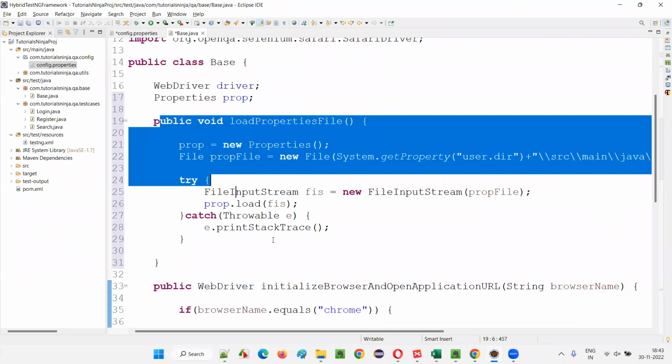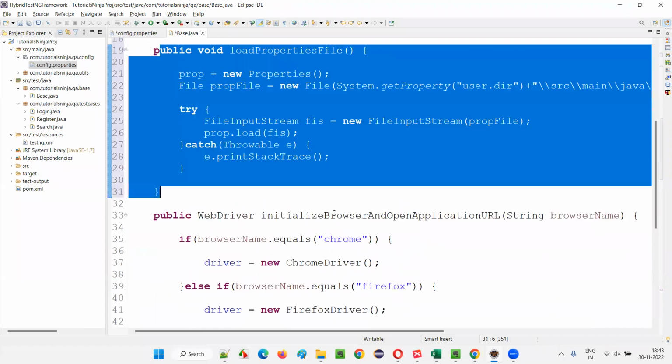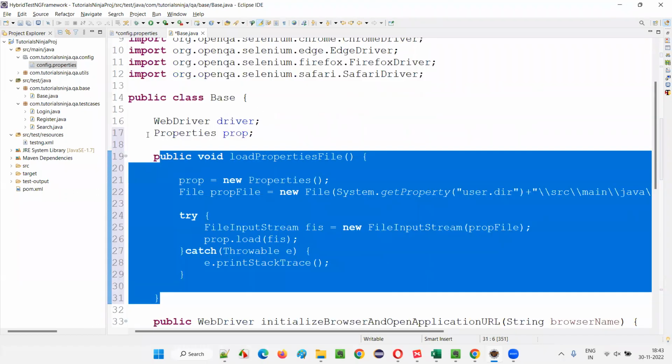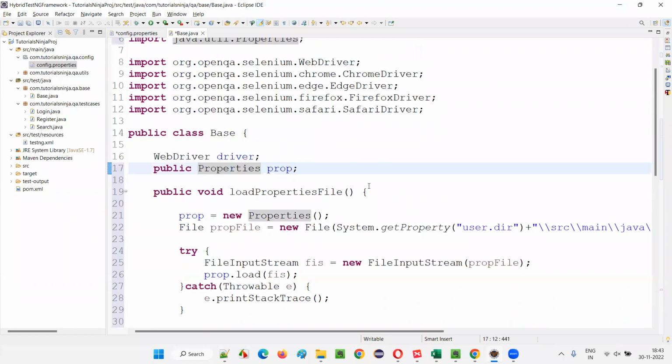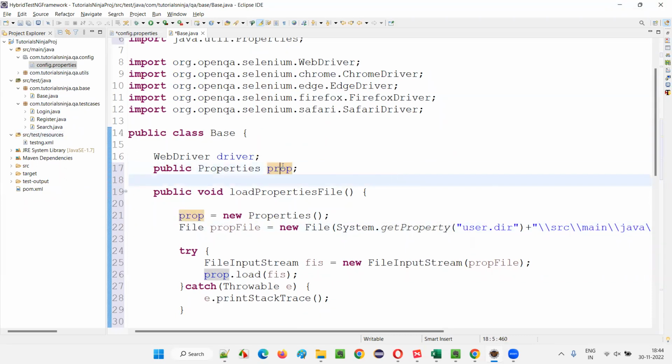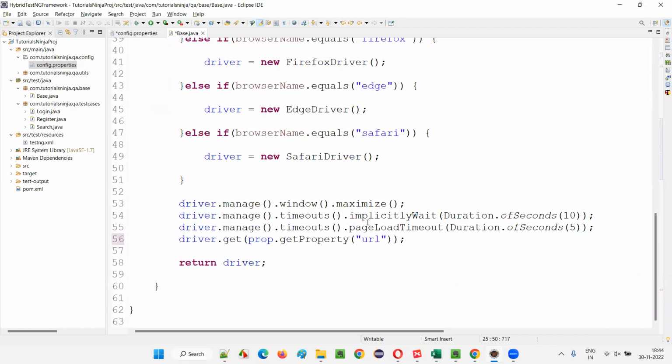We have to call the load properties file method. So that properties file will be loaded, and I'll make this public. I'll make this properties file public. This prop should be public so that it can be accessed inside the child classes and other classes. So here URL hard coding is removed.